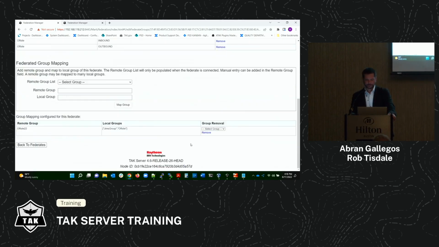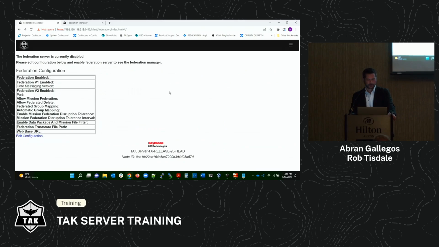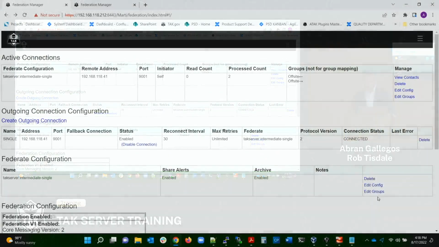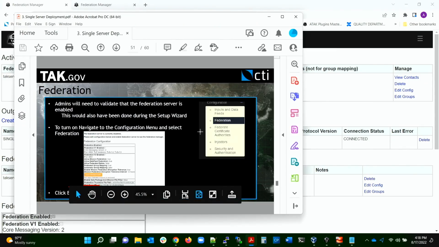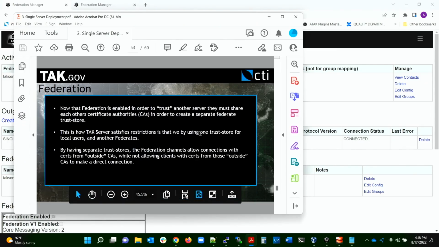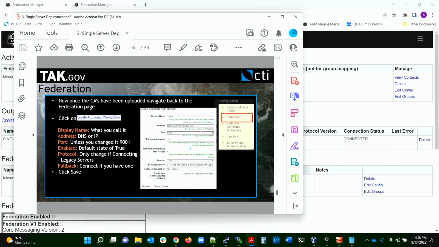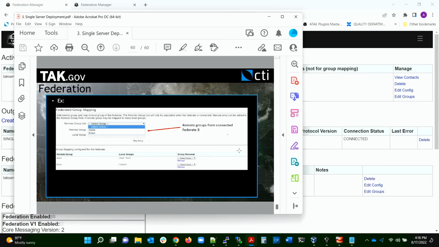All right, trucking right along here. So pretty much covered a lot of the federation stuff, and there's different ways to federate, and the groups to federate, what you can federate. It's really easy on that aspect.